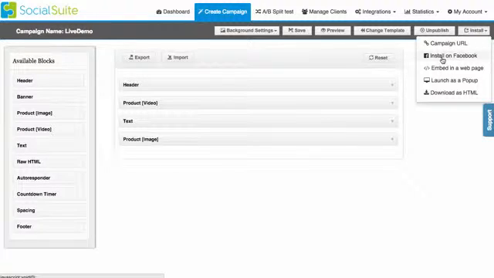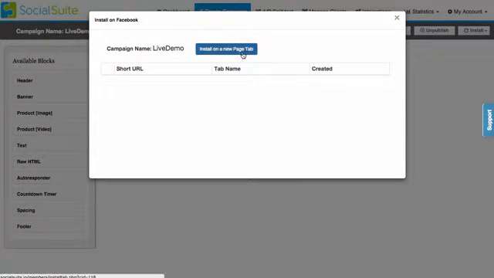The first one is install it on Facebook. The second one is you can embed it in a web page. The third option is you can launch it as a pop-up, so you can actually build your own custom pop-ups within Social Suite. So it's not only for social pages, it's not only for websites, it also has a pop-up builder. If you don't want this page that you've built to be within a Facebook tab, you can go ahead and you can actually export the entire page with HTML and have it as your website, or you can do both. So I'm going to install it on Facebook.